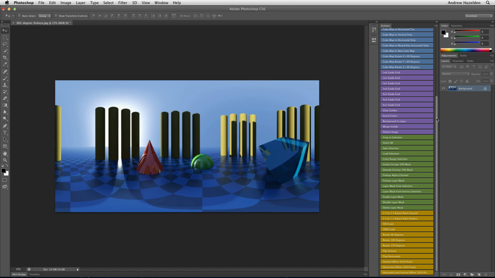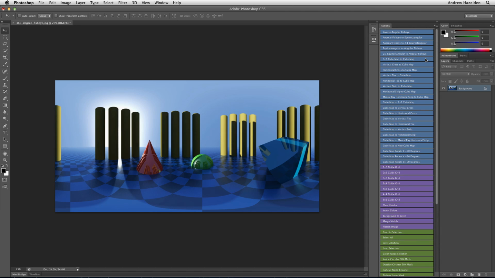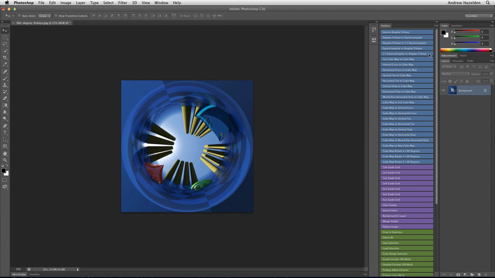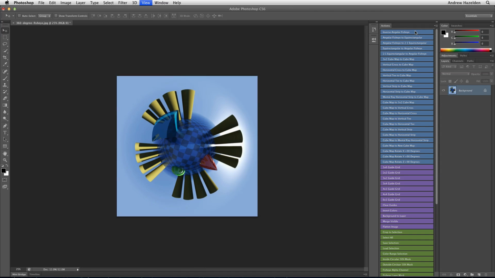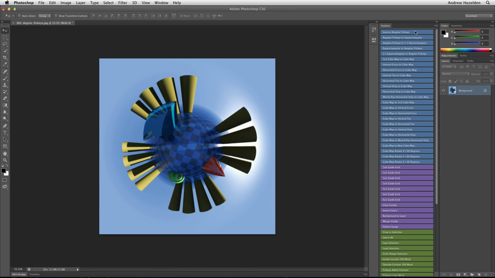To convert this equirectangular image back into the Angular fisheye format, we can use the 2:1 equirectangular to angular fisheye action. It's possible to reverse the camera view in an angular fisheye image using the inverse angular fisheye action. This has the effect of pointing the fisheye image 180 degrees backwards by rolling the inside area of the fisheye to the outside of the frame. This effect can be undone by running the inverse angular fisheye action again.